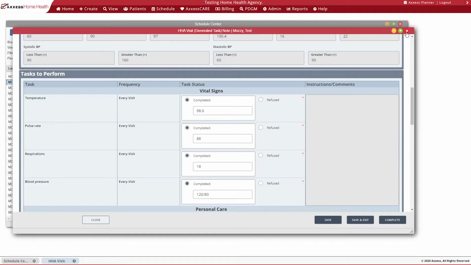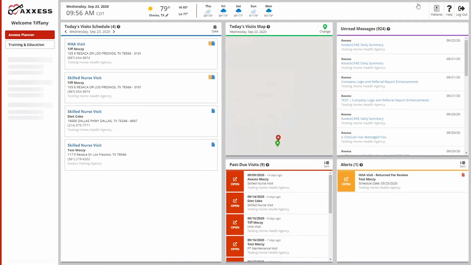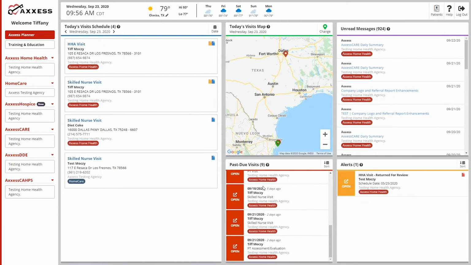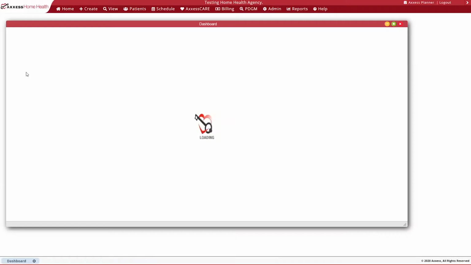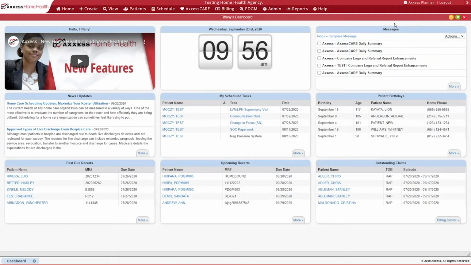To go back to our Axxess Planner, to the top right-hand side, I can select Axxess Planner. I can also see any past due visits here. Again, you can scroll them up and down. You can sort from ascending to descending on this one or on your alerts. And then all the way to the left, any platforms that you're subscribed to will show up here to the left. So you'll select your agency name to be able to enter that agency's platform.